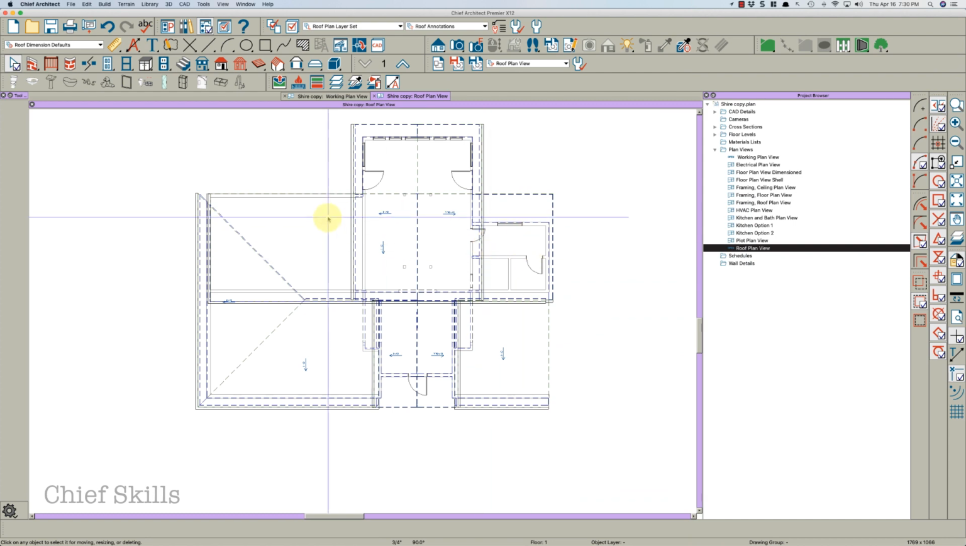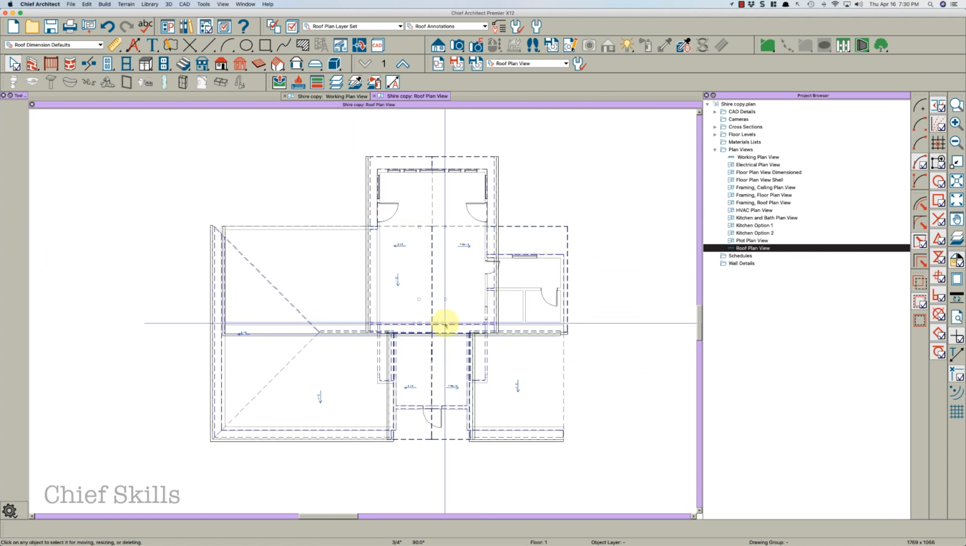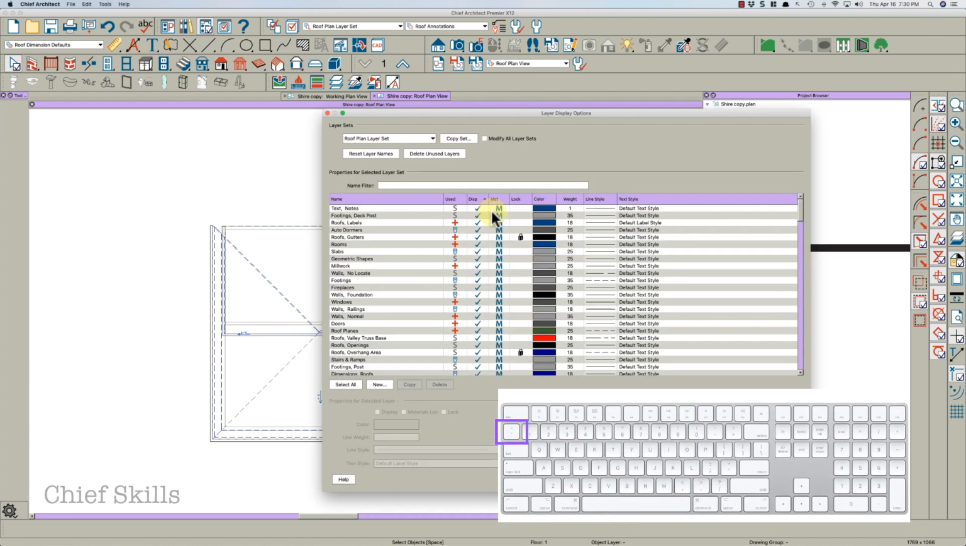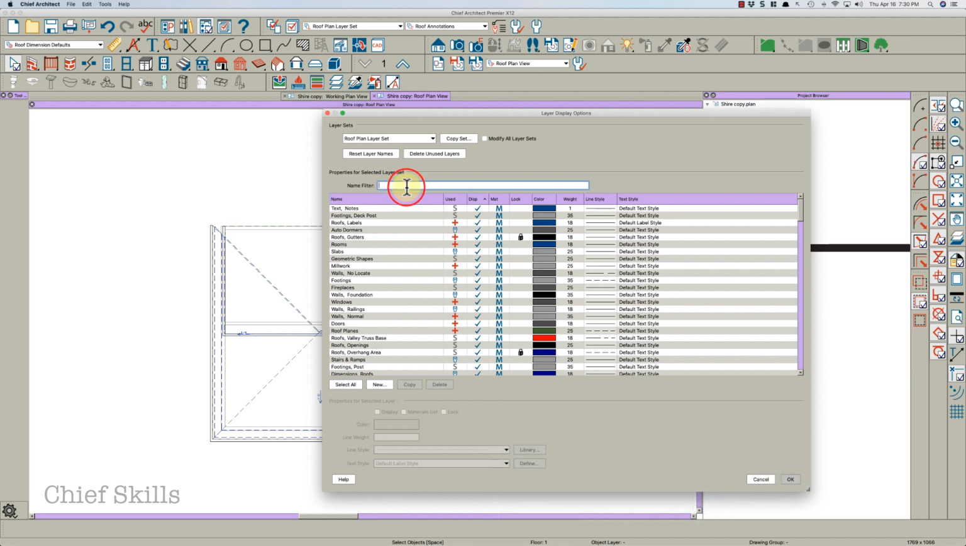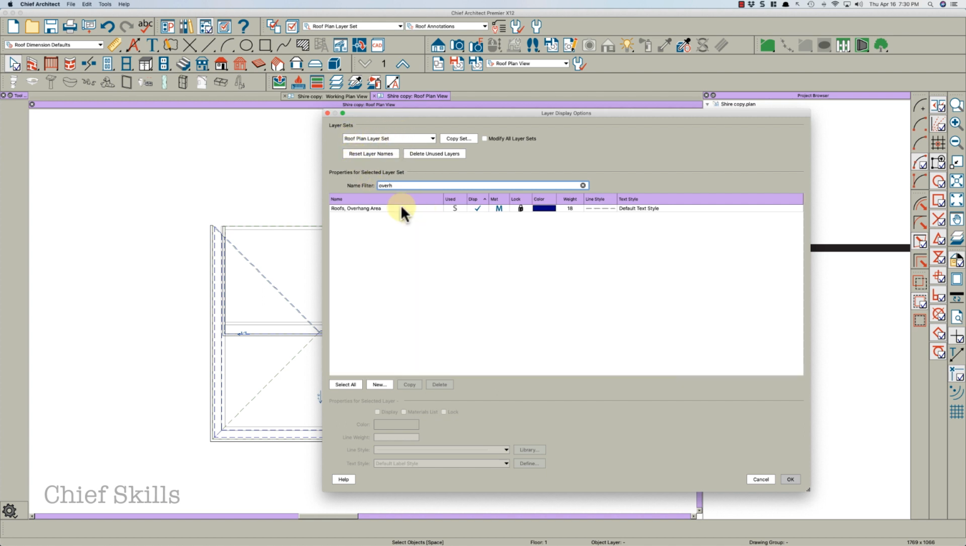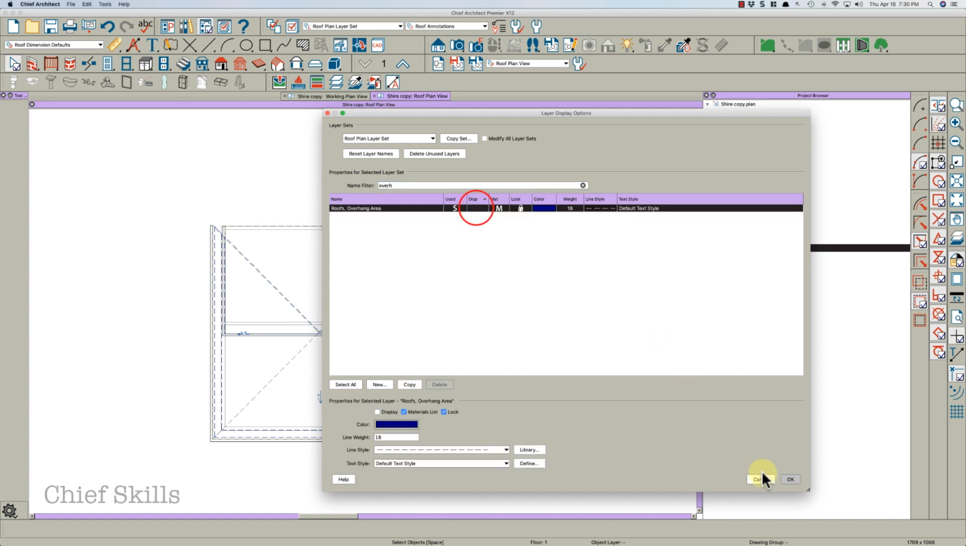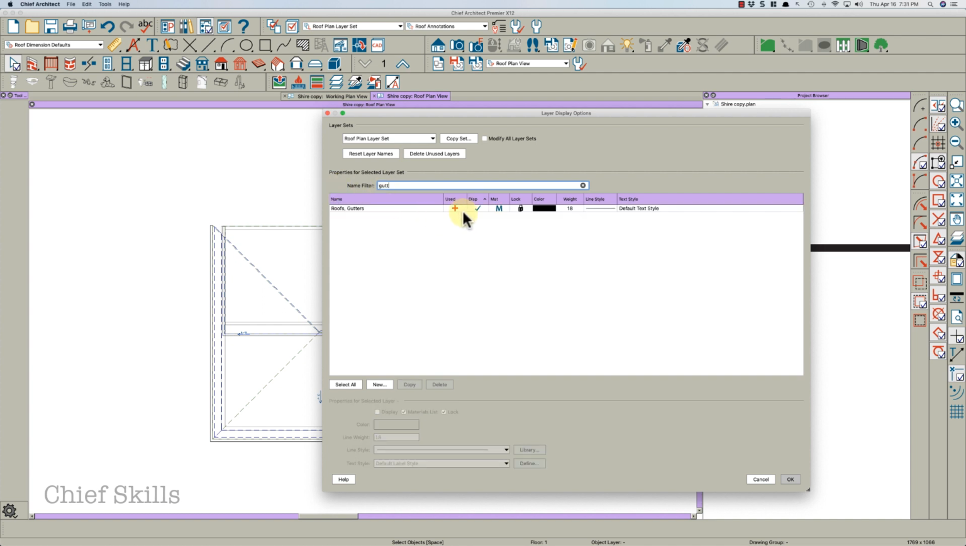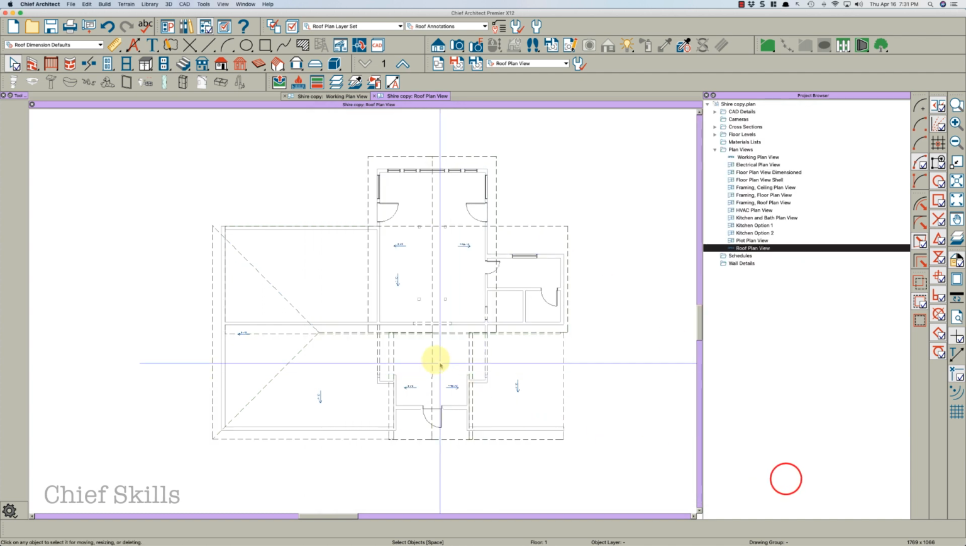Right here, this is how it's set up out of the box, the Chief Experts template, but I would advise you to make a few changes. The first thing I would do is hit the tilde key on your computer in the top left corner. Tilde, I'm not sure how it's pronounced. You're going to be in the roof plan layer set right here, and I would look for overhang and turn it off. You don't need to see it. Then I would type in this filter box the gutter. You don't need to see that either. Just turn those two things off.